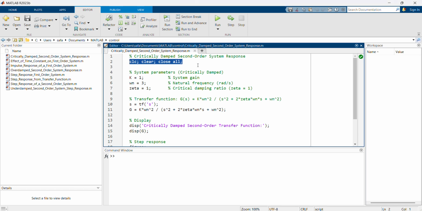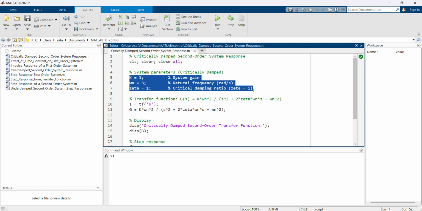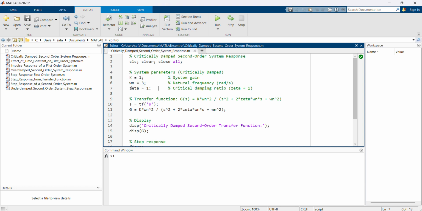First, I clear the workspace and close all figures. And next, I define the system parameters. K is the gain, omega n is the natural frequency, and zeta is the damping ratio. Since zeta equals 1, this is a critically damped system.